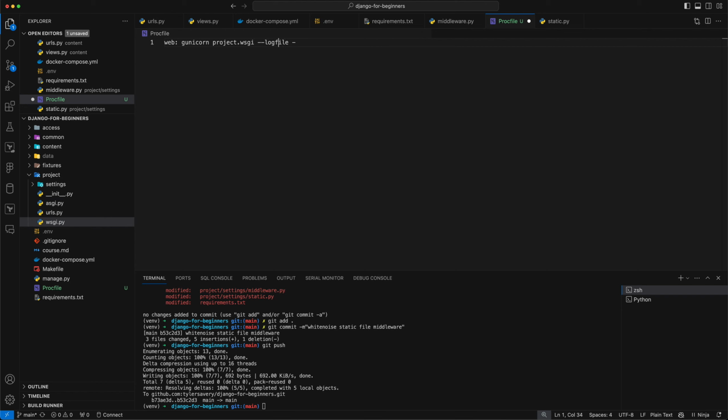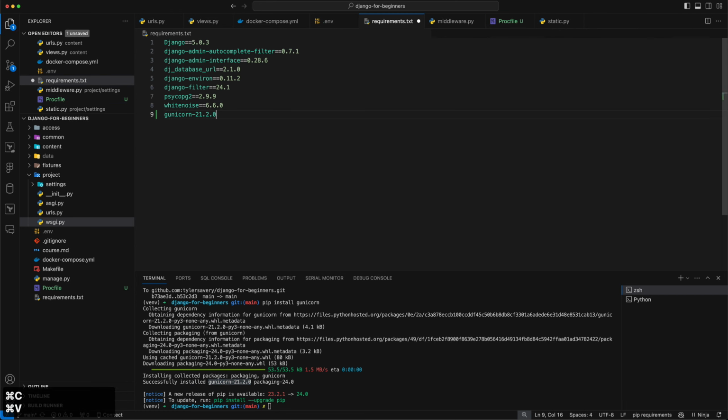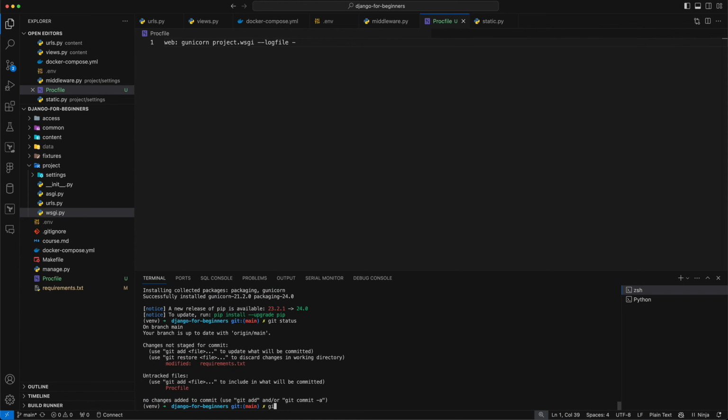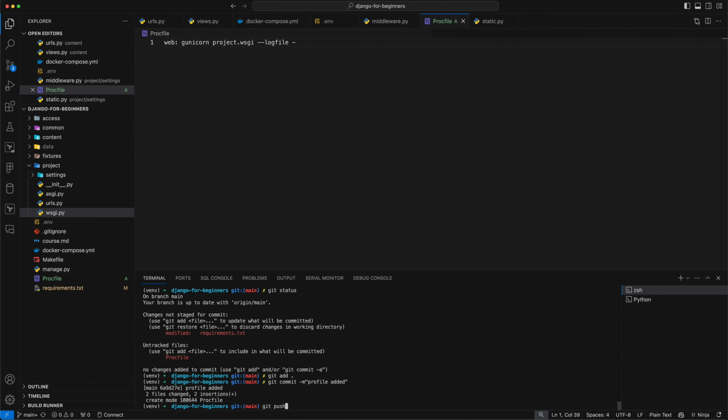I missed an F. Which reminds me, we also need to install gunicorn. So let's do pip install gunicorn. And we want to make sure this is in our requirements file. So let's put that in there, somewhere around there. Now what we can also do in here are a few other things, which we'll get to at a later time. But for now, I'm going to just commit these. We'll just say Procfile added, and we'll do git push.